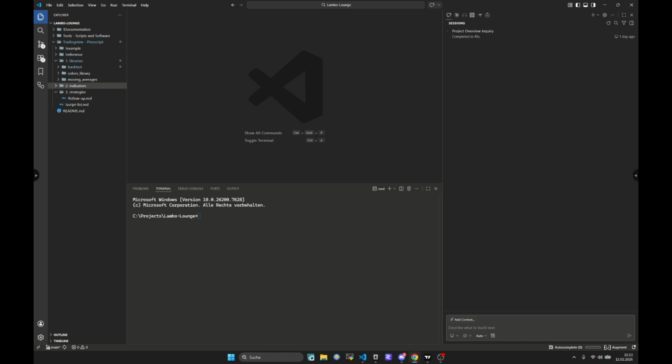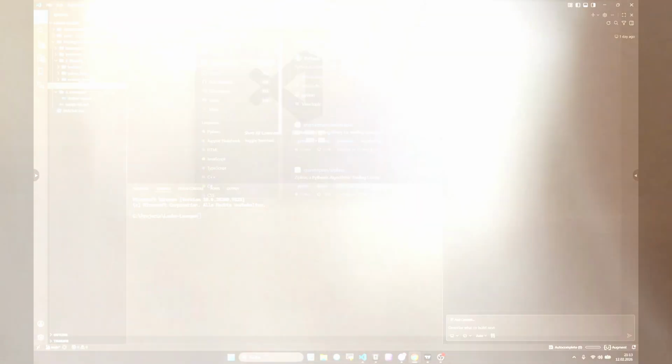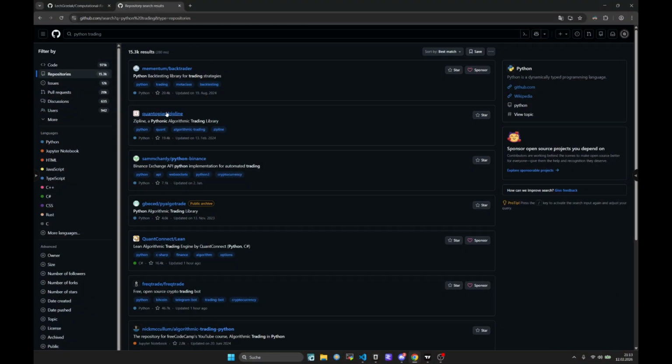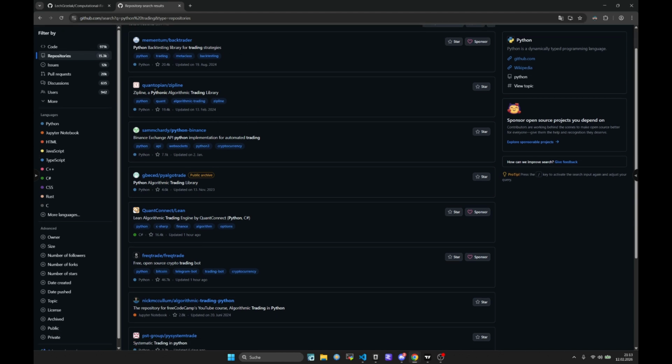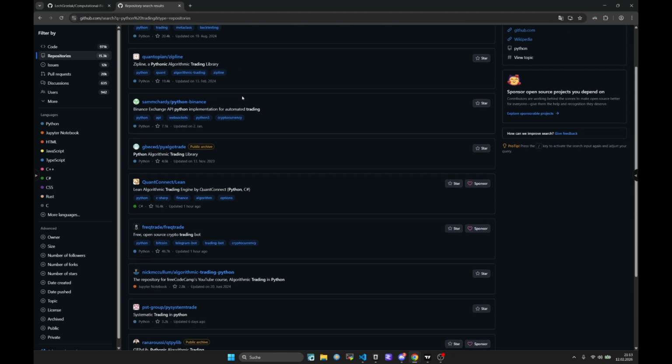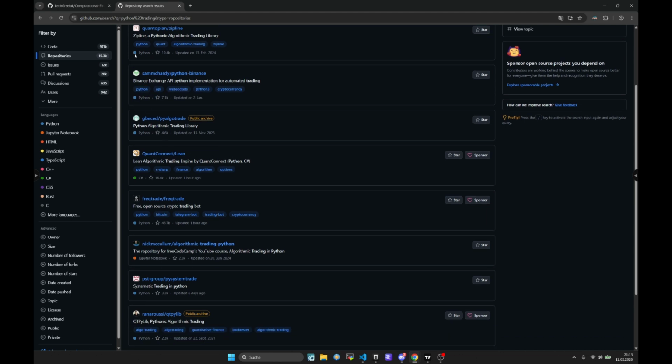If I can pull them up on the screen. I just went onto GitHub, and if you search for Python trading, for example, you get things like a Python backtesting library for trading strategies, a Pythonic algorithmic trading library, or an exchange API for Binance, also written in Python. You can always see them by the tags here.